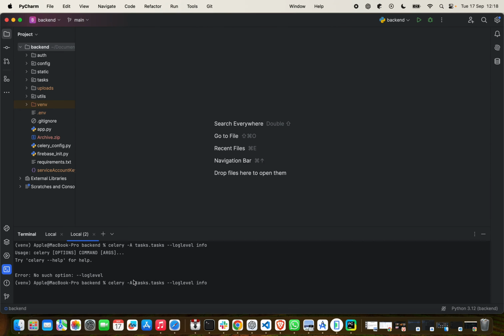Forgot the command. Celery -A tasks worker, and the level... it's log level, not info level. Log level info.